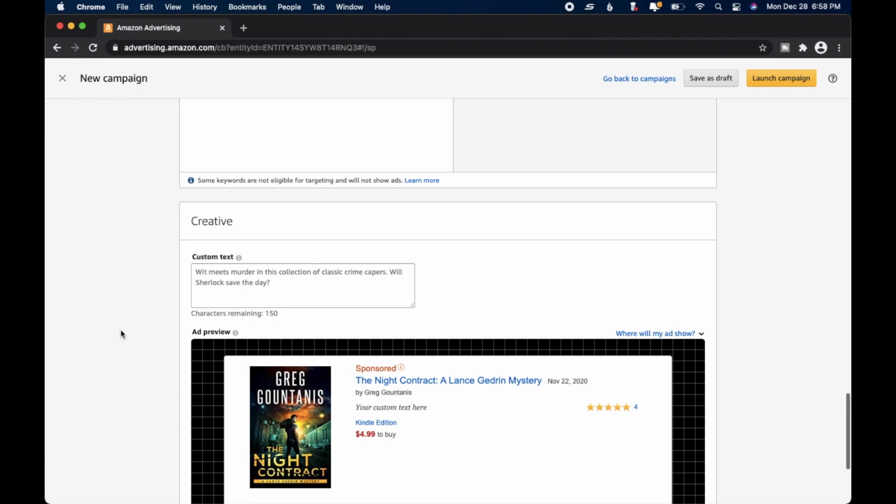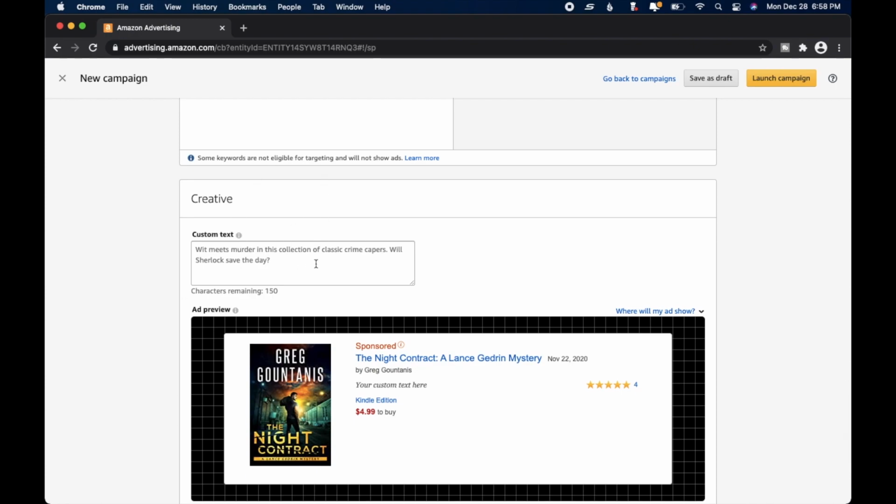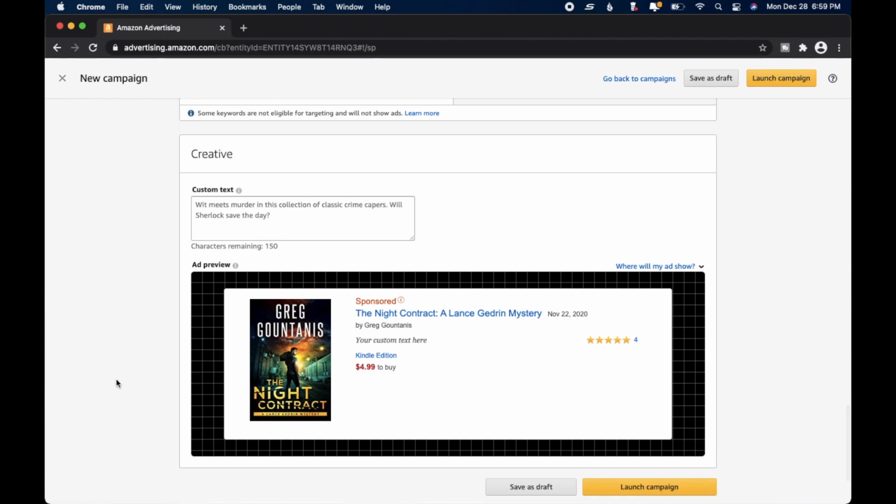And then here under creative, this is where we can get into the specific ad copy. And under here is the preview pane, and it's going to show you what it would look like when somebody sees our ad, our sponsored product listing. So I like to get into the personality of my main character a little bit, but I also like to keep it short and sweet. I don't want to have a lot of characters, and as you can see, you're only allotted 150 characters anyway.